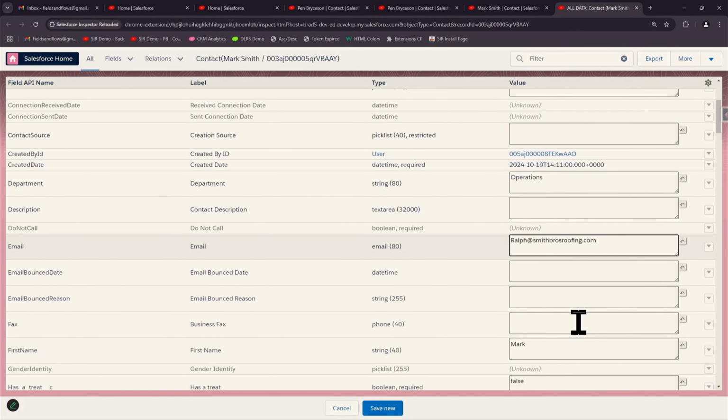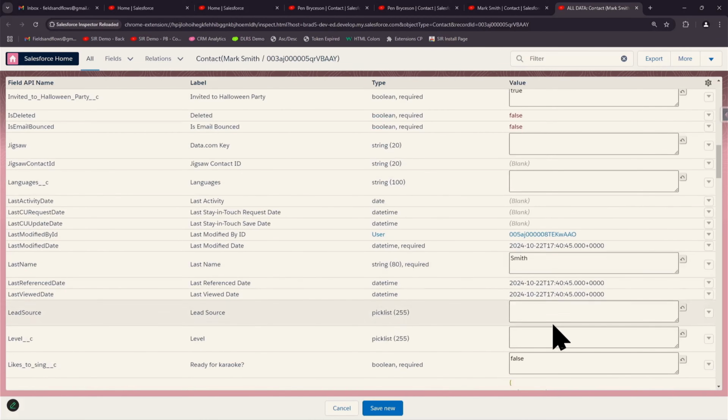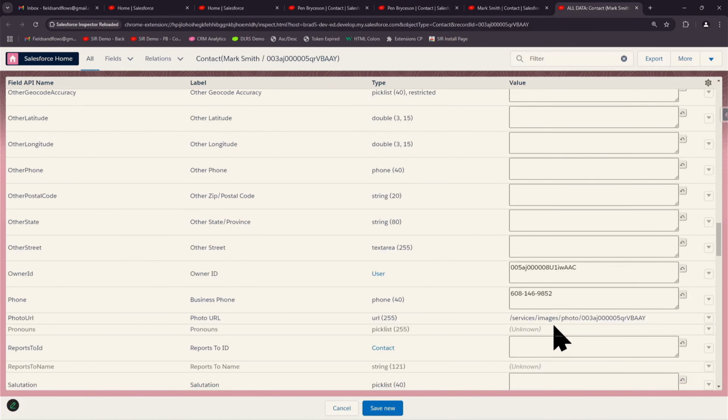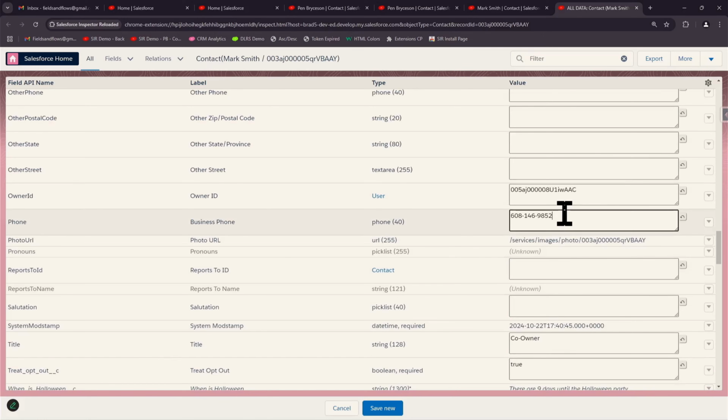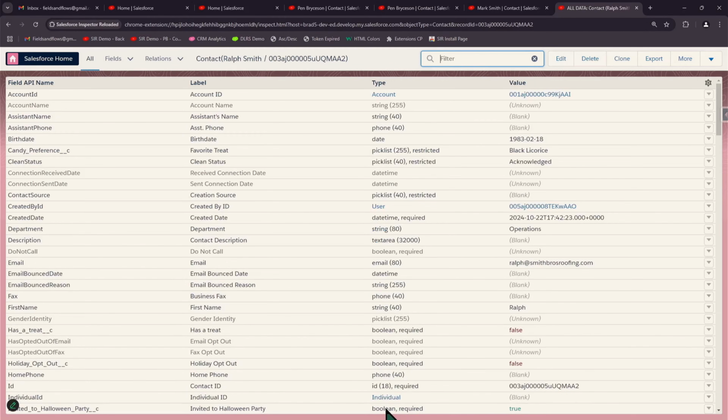So Ralph at Smith Brothers Roofing. We've got to update the name for Ralph. And is there anything else I want to change in here? Well, everything else is looking good to me. Oh, we've got to change Ralph's number as well. Okay, cool. So now I'm going to click Save New. And now it's created a record that is almost the exact same as Mark's, but now it has taken me to Ralph Smith's record.